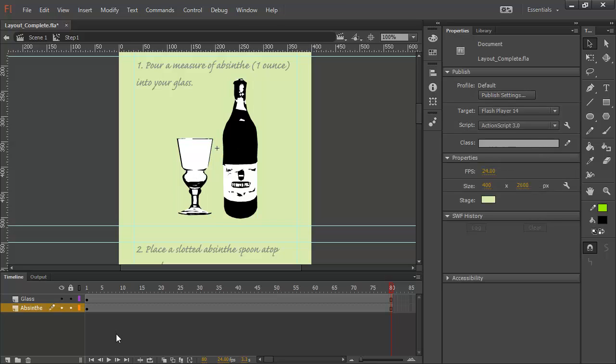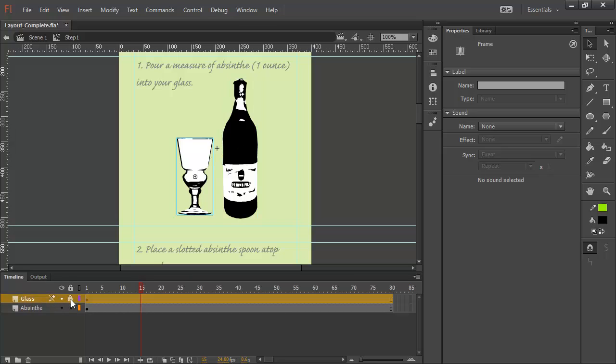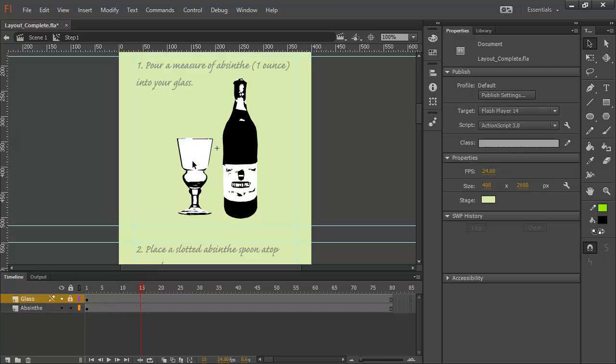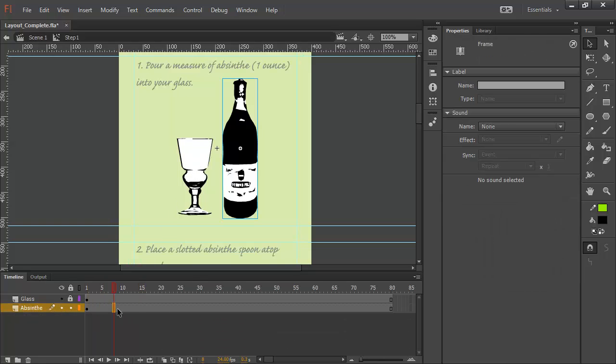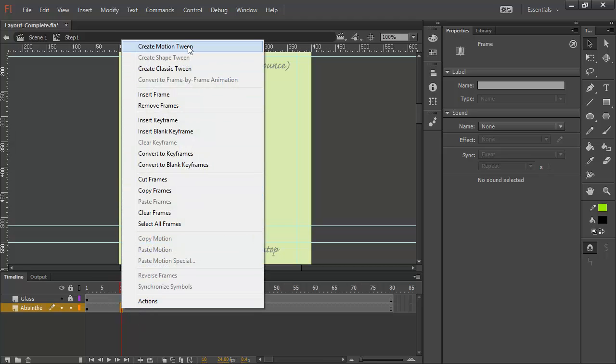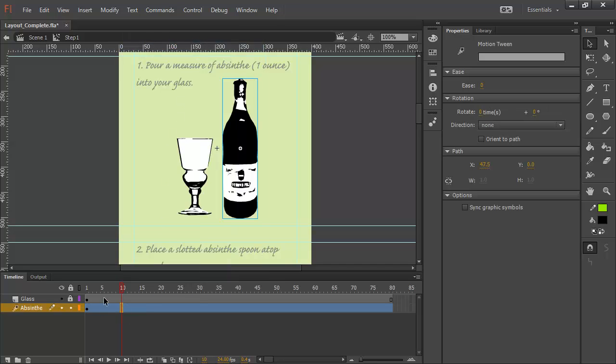So the next thing I want to do is on our glass symbol here, I can actually lock that down, and that way we won't edit that at all. And on my absinthe layer, I'm going to actually go in and right-click on there and choose Create Motion Tween. In Flash Pro, when you create animation, you have to create a tween on a frame span. So a motion tween gives us the full range of tools in order to animate. It gives us the most control over the object. And it can only be used on movie clip symbols.